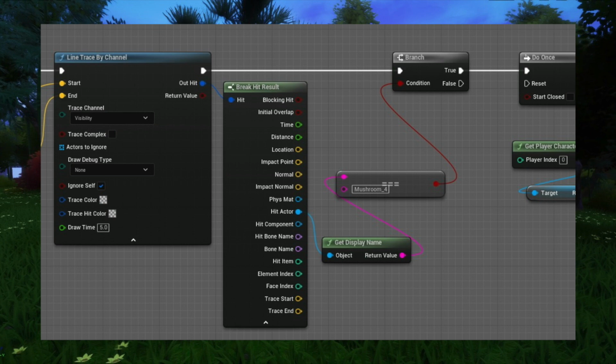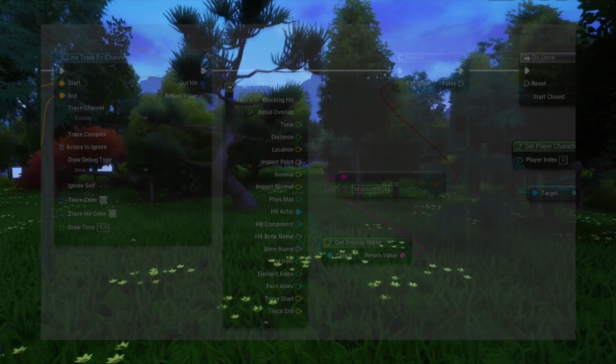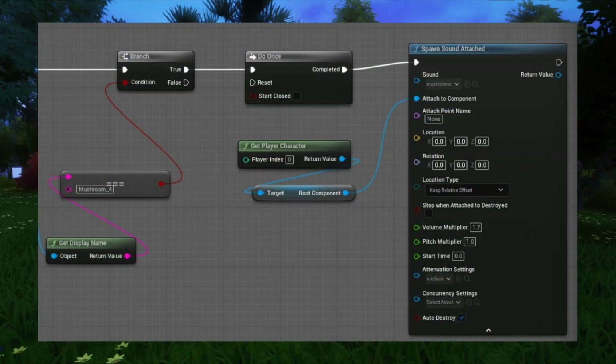Then, if this name is equal to the intended target's name, in this case mushroom_4, we can set a condition of a branch node to be true. Now the game knows the player is in the right area and looking at the right thing, so it can then play the dialogue by using a spawn sound attached. It is attached to the player character so that the voice emanates from the player. A do once is also used so that the dialogue can't be re-triggered and is only ever played one time.